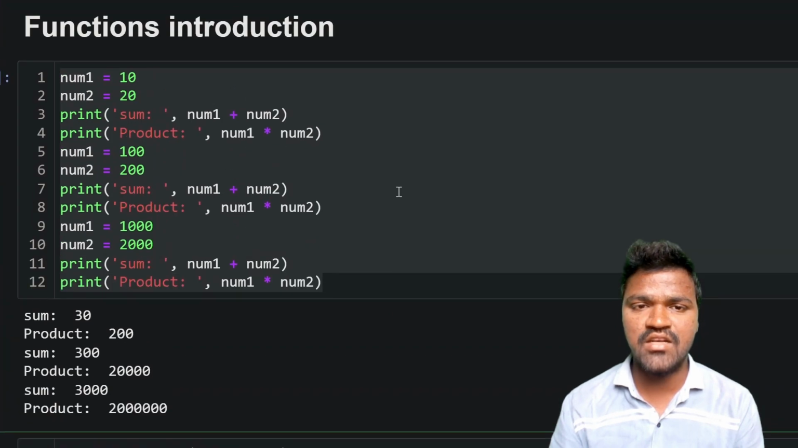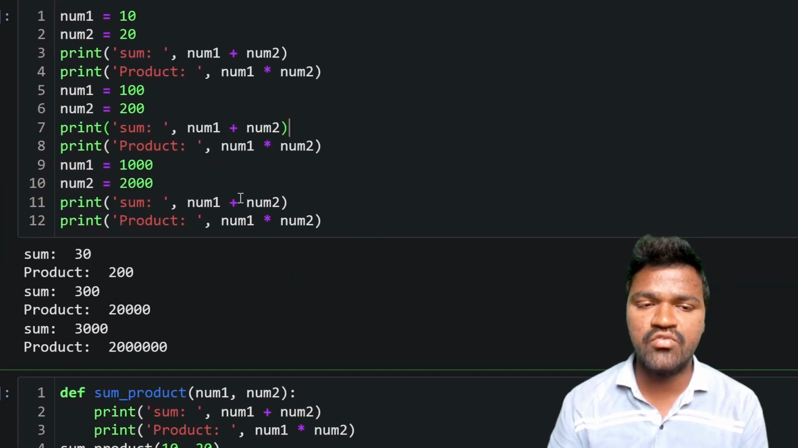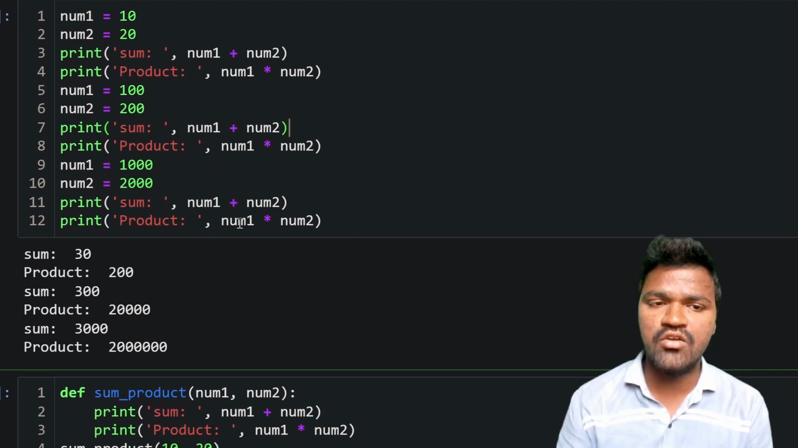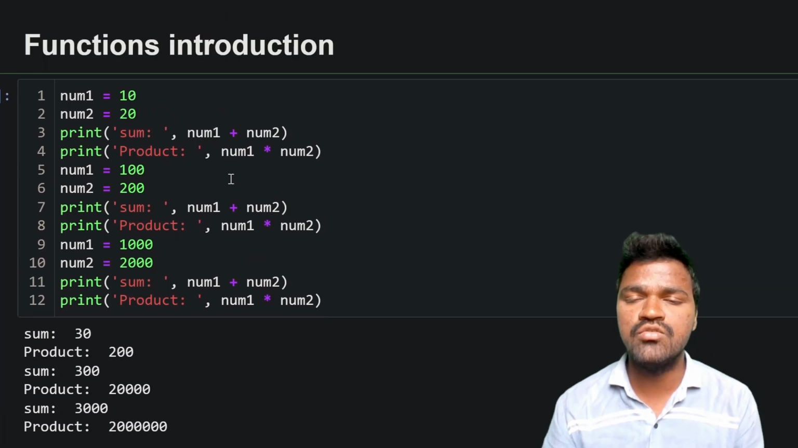So by using this non-functional approach, we need to write the code again and again. If you wanted to find the sum and product for 1 and 2, we again need to define these variables and we again need to print these statements. So like that, we need to do how many number of times that we wanted and having the repeated code when we don't use functions.